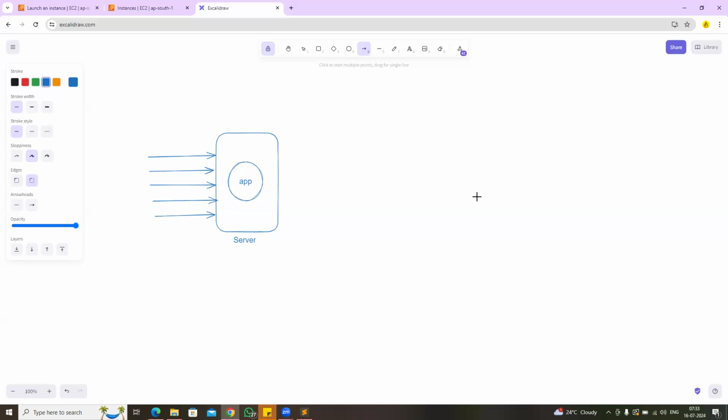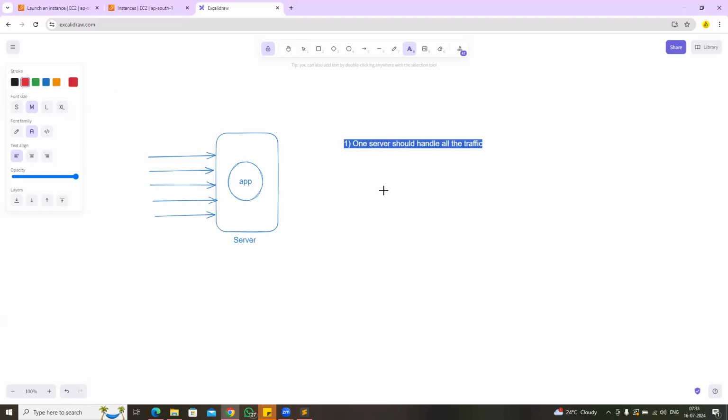And all the users are sending the request to the same server. So when one server is available to handle all the requests, there are some challenges. First problem: one server should handle all the traffic. Millions of users are accessing our application. As there is only one server, that one server is responsible for handling all the traffic. This is one problem. As one server is handling all the traffic, the burden on the server will increase.